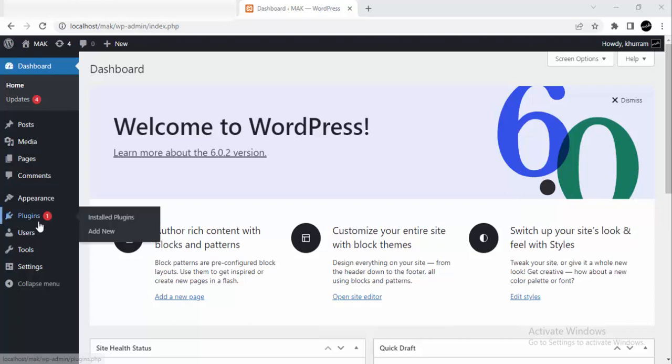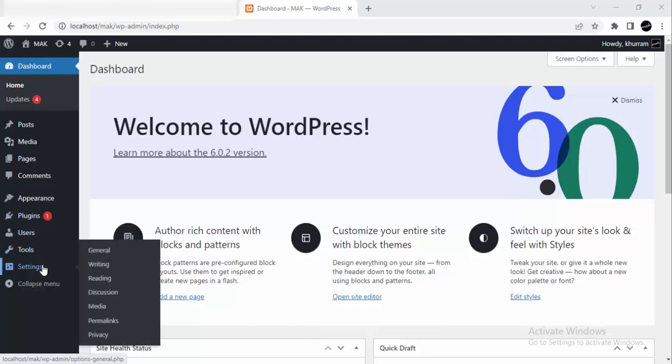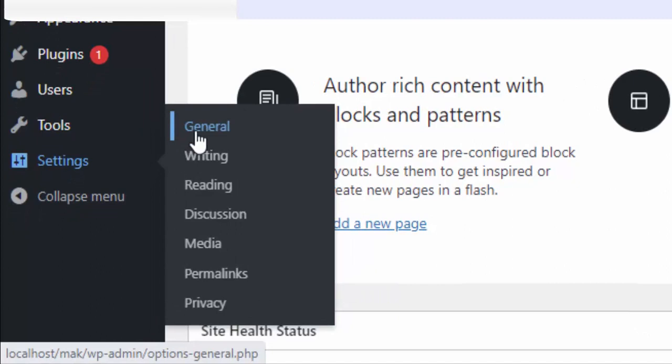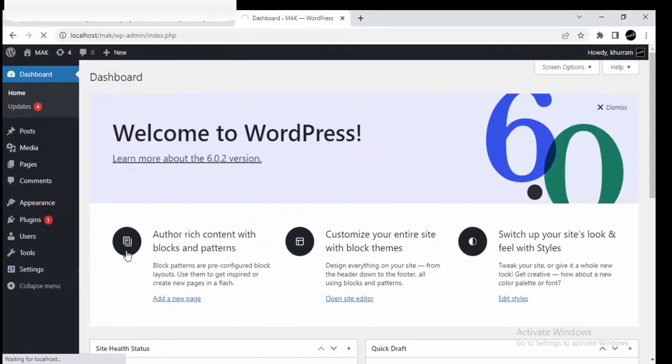Hello and welcome. In this tutorial we are going to discuss dashboard settings in WordPress. The dashboard settings include general, writing, reading, discussion, media, permalinks and privacy settings.